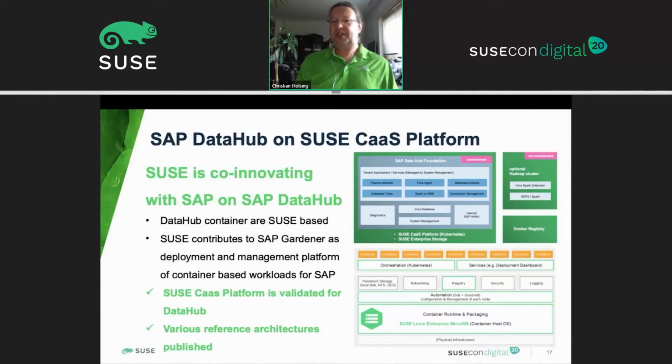we do have a set of offerings. As Data Hub is based on SUSE containers, I think it's a fairly natural step to also look at the SUSE Container as a Service platform as the underlying runtime to operate Data Hub deployments. There are various reference architectures done with the hardware partners on how to deploy things. So if you're not aware of it, take a look. And again, there will be more things coming.